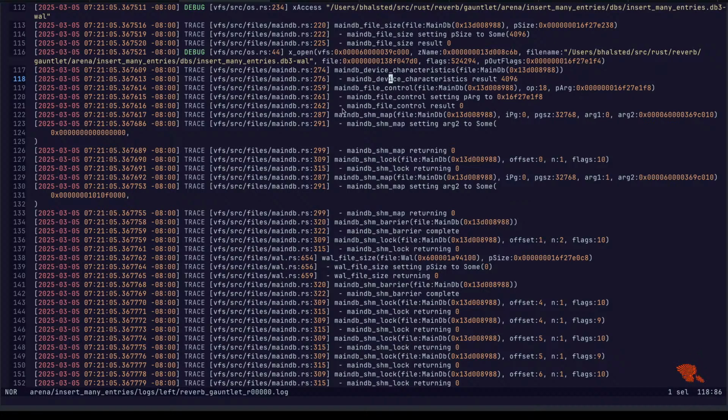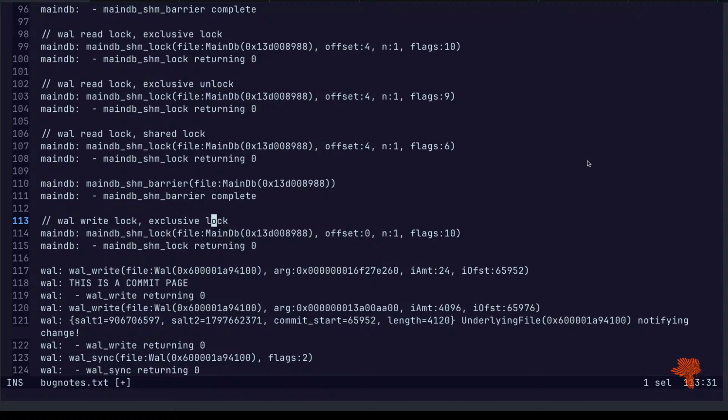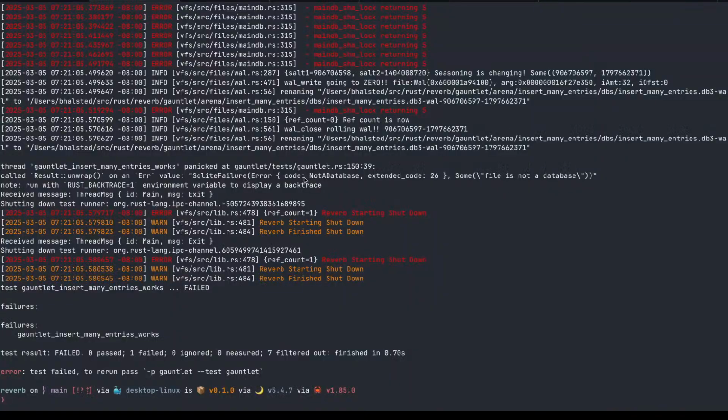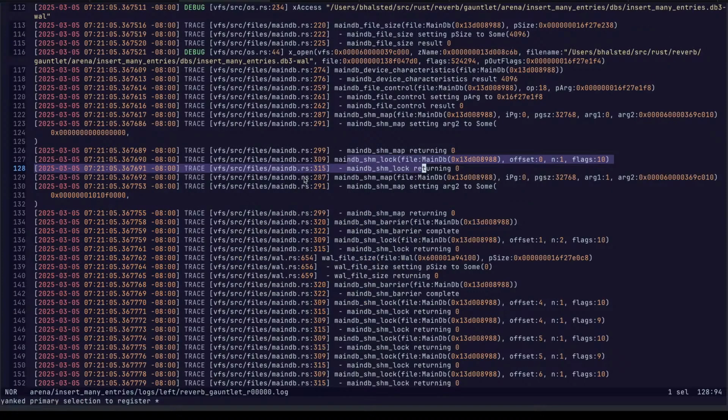Seems like we'll have to do the same thing. Shared memory map. Then we do our locking. 10, was 10. Exclusive lock. Do we map again? Barrier. Lock exclusive. Oh, offset one, number 2.